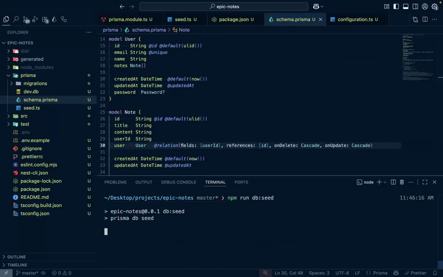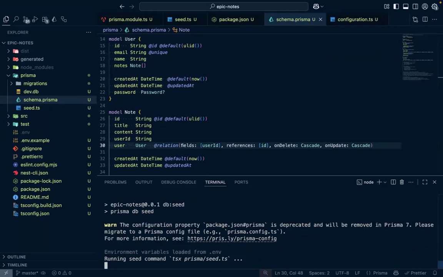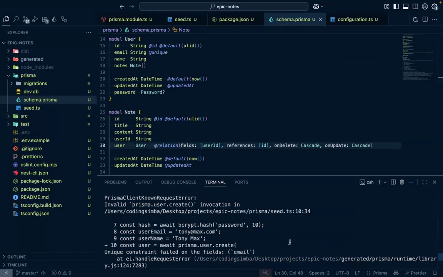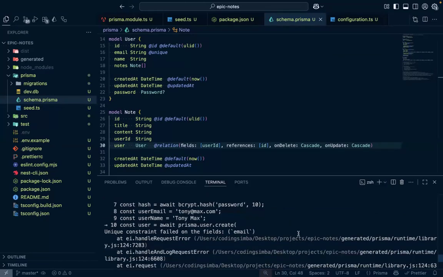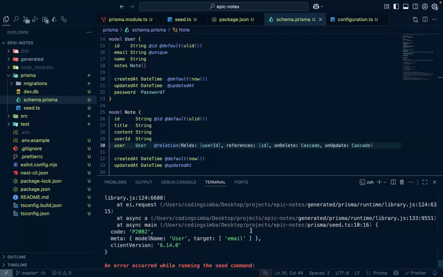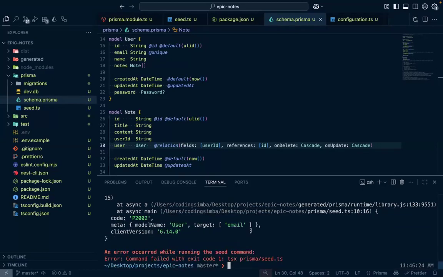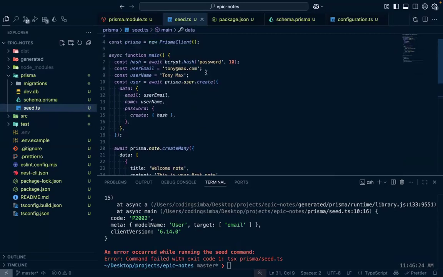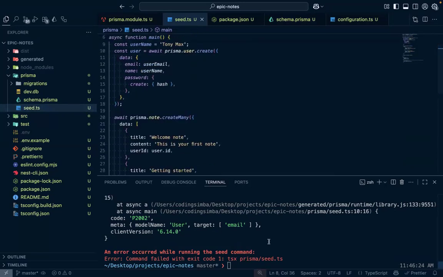npm run db seed. Running seed command. Okay. So what's the problem again? Unique constraint failed on field email. Okay. So because we tried the first time, and after we tried, the user was created, but then the notes did not create. So we now have a user in our database with tony@max.com, but we're trying to create another user with the same email. So that's why we're getting this error.